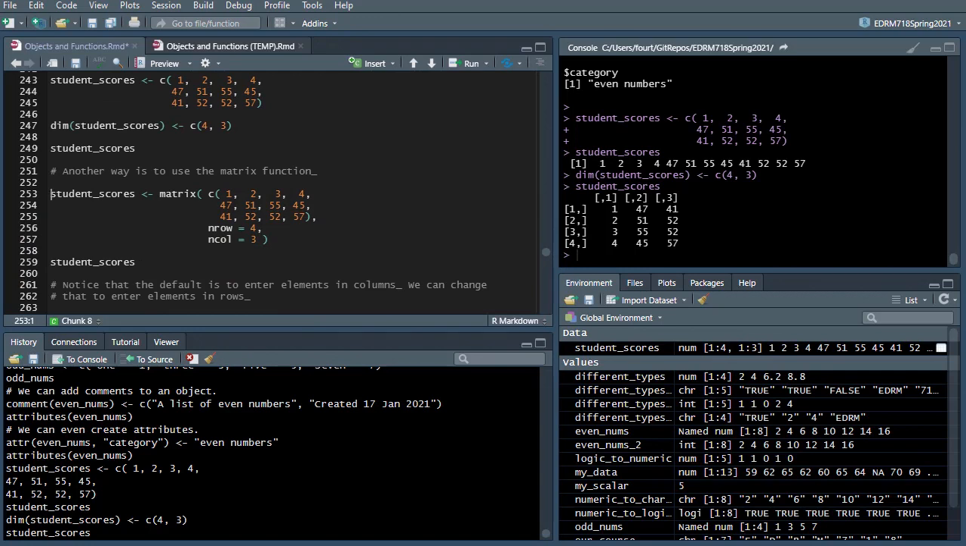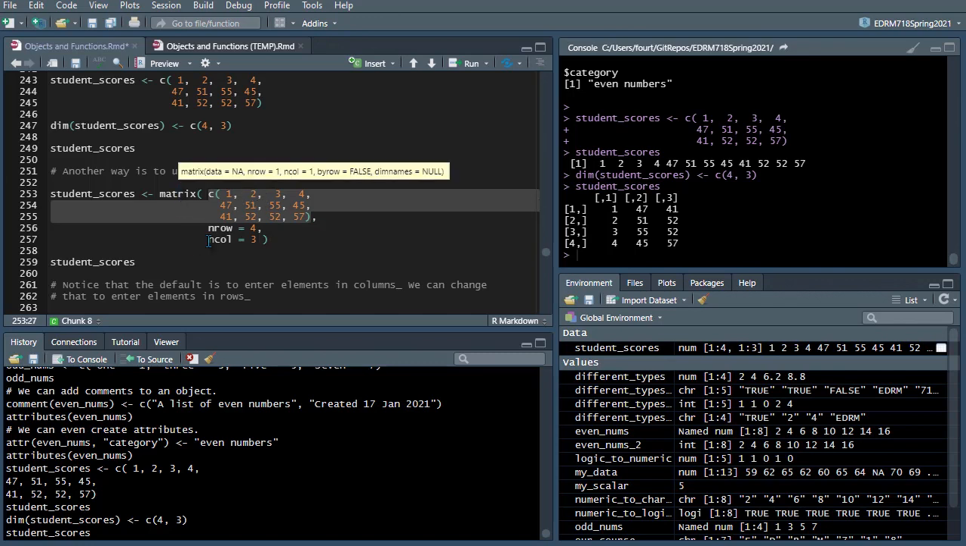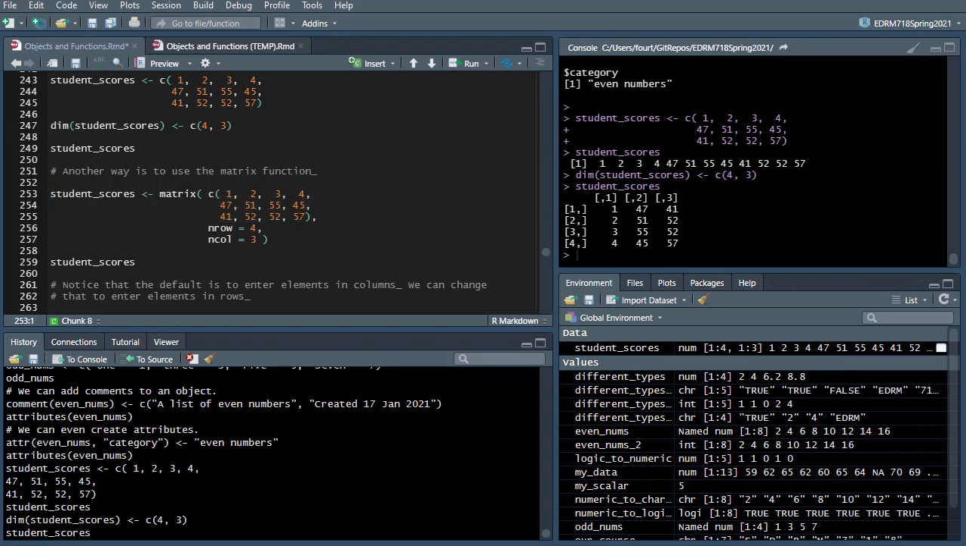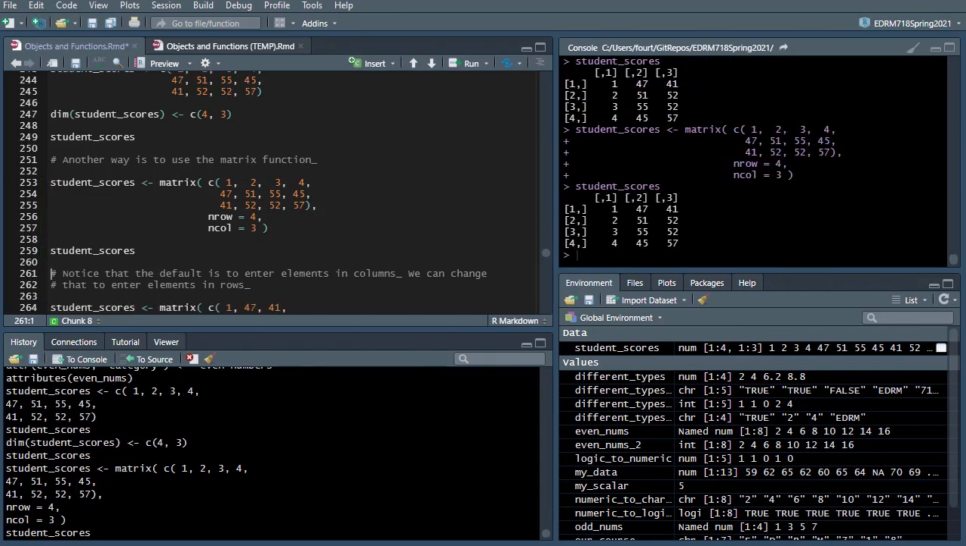Here's another way to enter data. We can actually use a matrix function and skip the step of creating a vector first. So I'm using the matrix function, but within the function I have a function, namely the concatenate. So it's like creating that vector within and then using the matrix function to create it as a matrix. I'm stating here that the number of rows is going to be 4, the number of columns is going to be 3, just like I did before. So I end up with the exact same thing I had before.